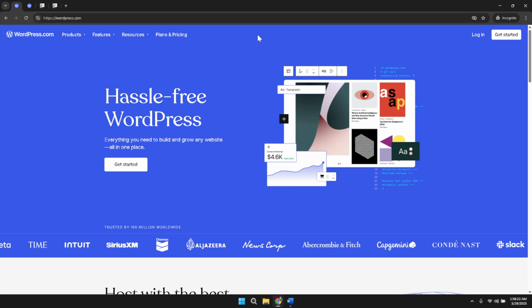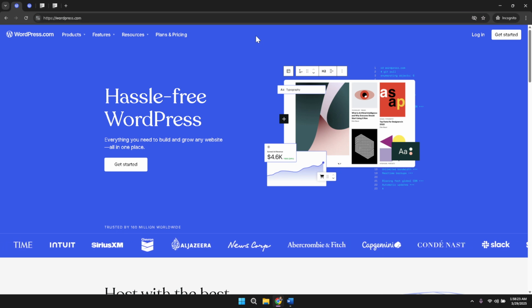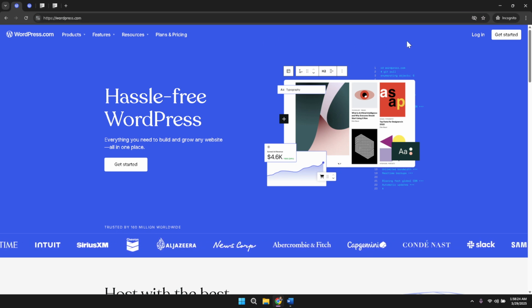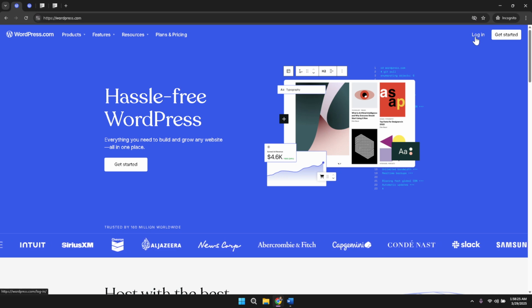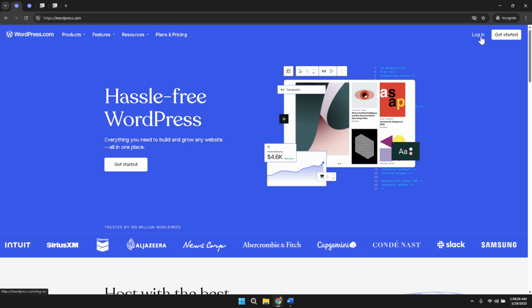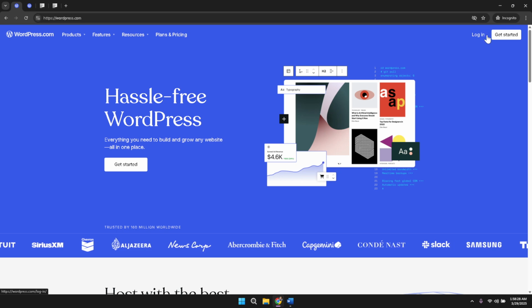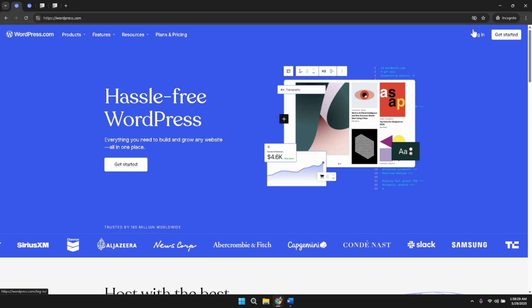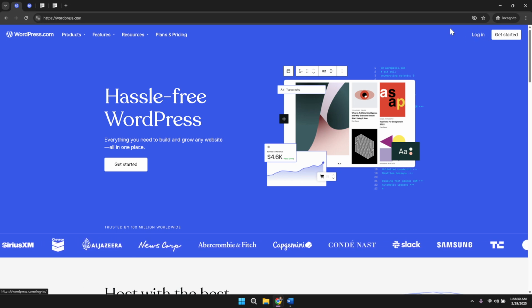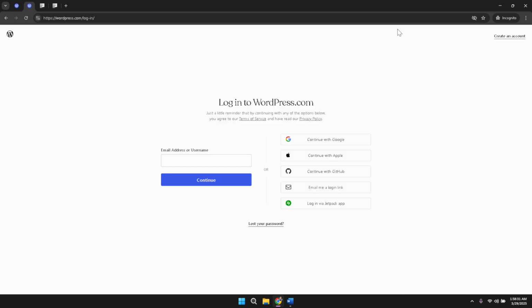Once you see the homepage loaded, focus your attention on the top right corner where you will find the login option. This first step is essential as it sets the stage for you to access your website's backend and make the necessary edits. After clicking on the login option, the next phase of the process involves signing in using your Google credentials.